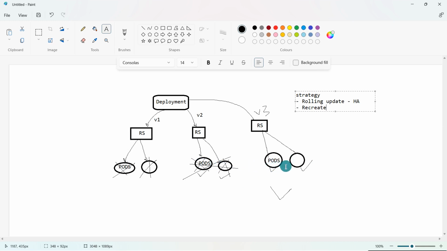So that's where this is much faster, but not high availability, because if those 100 pods take a lot of time to get started or get up and running, then till the time they are up and running, that much time will be the downtime of our application.